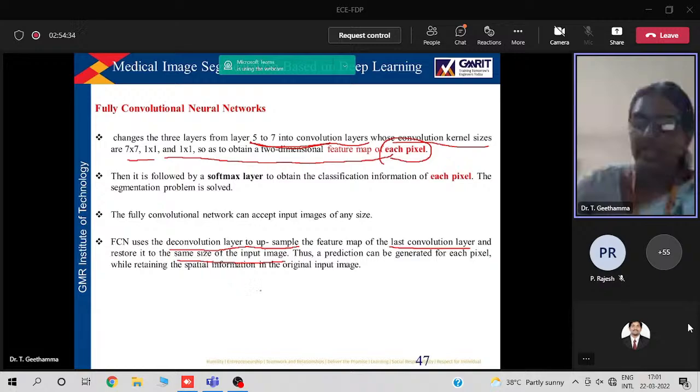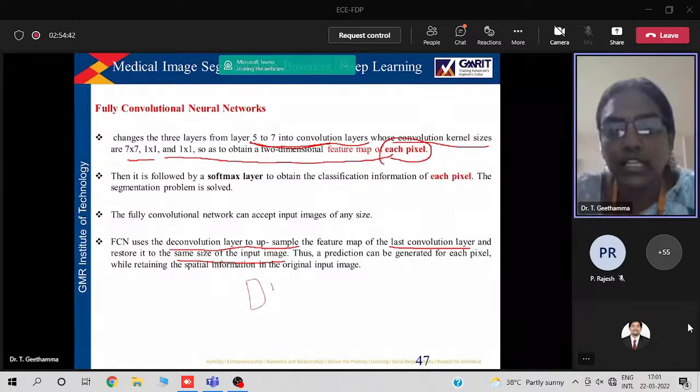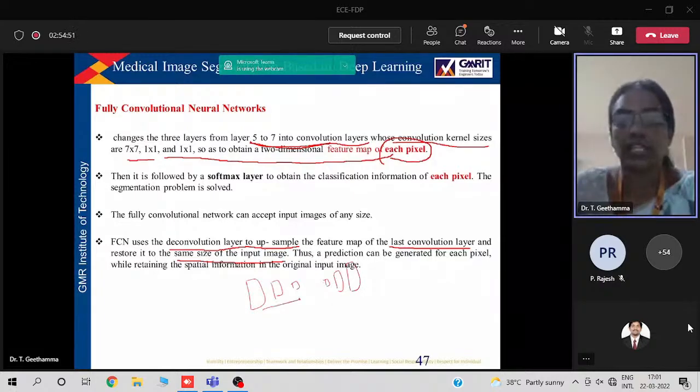For example, if I consider the U-Net, it also follows the same thing. In the early figures, the convolution network size is like this, and then again we have to go for upsampling slowly like this. First we have to do the downsampling, then we have to go for the upsampling.